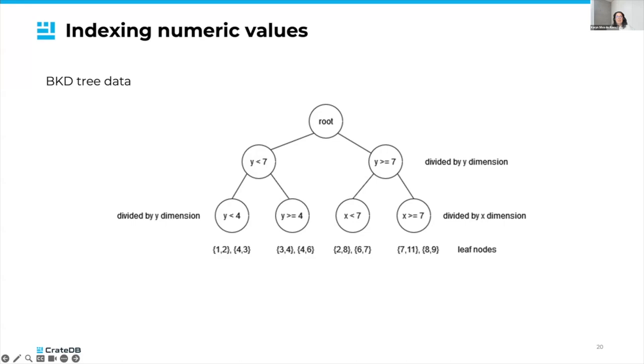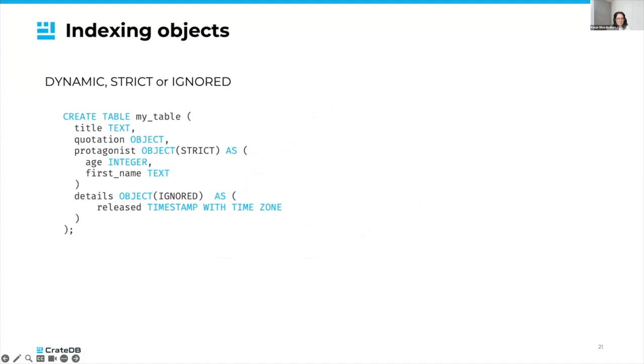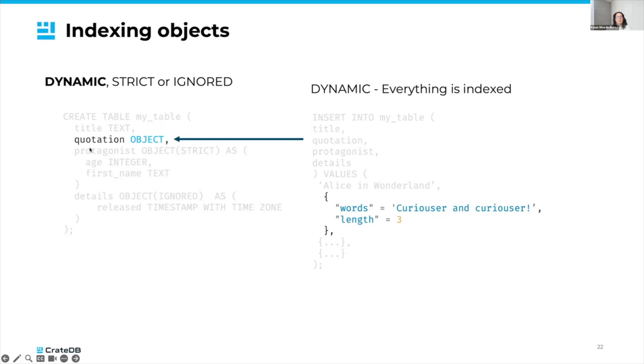So again, we talked about some data types and how they're indexed, but what about objects? I know, the fun part. It is a bit different for the three column policies, okay? So starting with the dynamic, same example as before, we're going to go through each of those. First, this is a dynamic object and everything is indexed. So every new column that you add to that object will get indexed. That's pretty straightforward. I know, not much detail there, but basically that's how it works. So whenever you add new columns, they will be indexed.